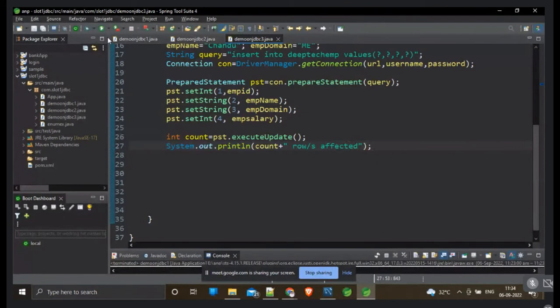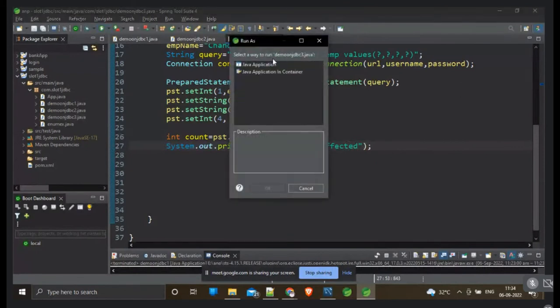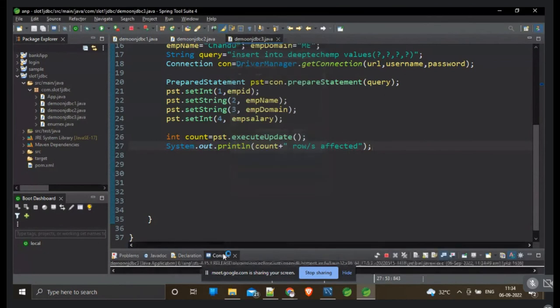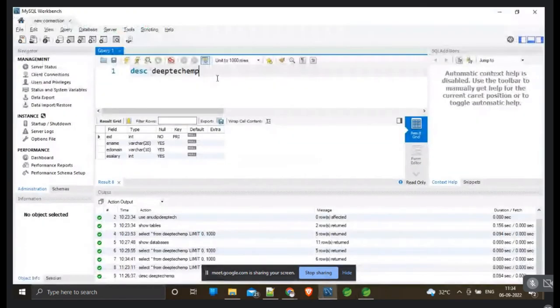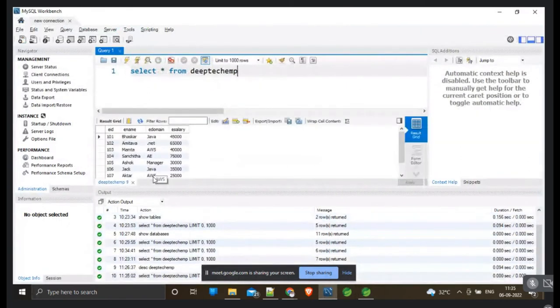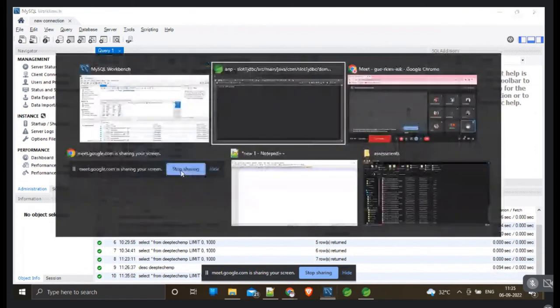Now let's run the code as a Java application and click OK, and you can see one row is affected. Let's check it in the database. Here in the database, we got the values 102 Chandu, marketing executive, and his salary is 20,000. We officially added the values to the database by using our prepared statement method.